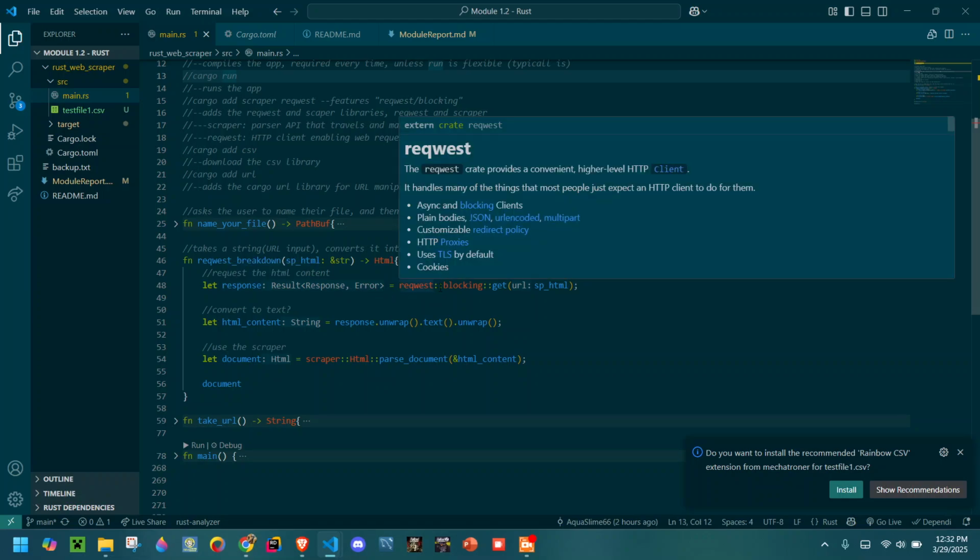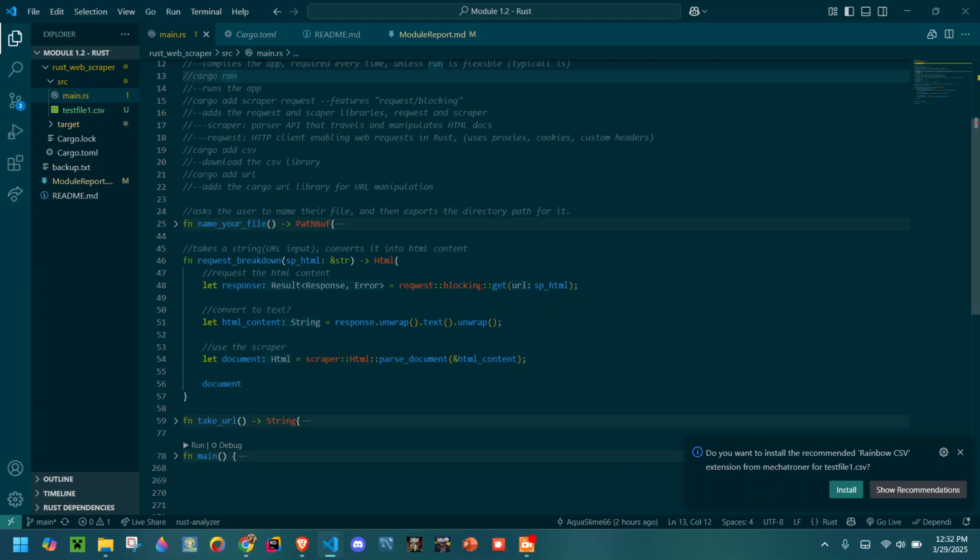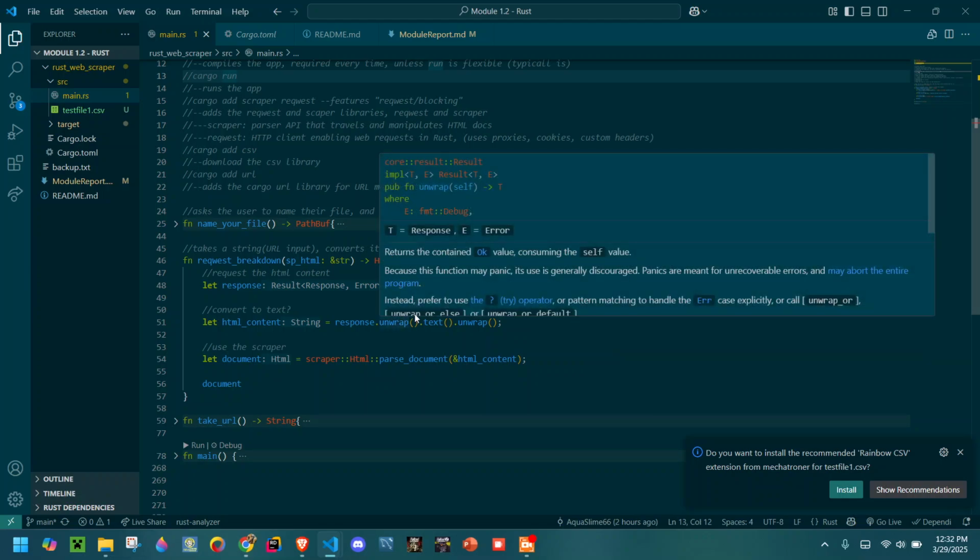Response error, and then it uses the request library, and then it blocks part of it, and it gets the URL from this. And then this variable is in string format. It is the HTML content, and it just says response. So this right here unwraps. I think unwrap is almost like an error thing. So if there's an error, instead of crashing, the program will just stop.